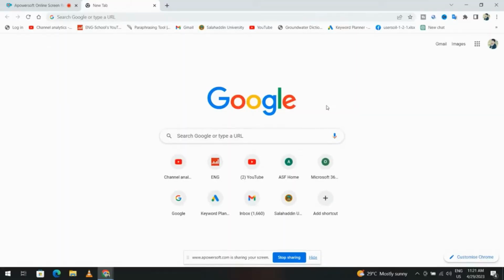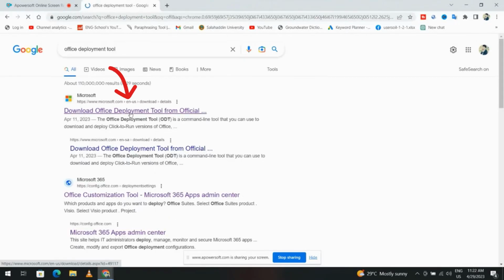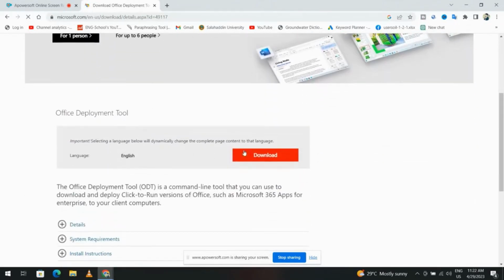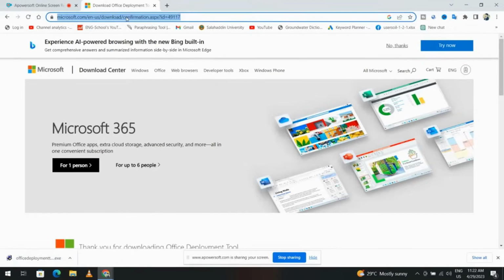Let's start. Come to your browser and search Office Deployment Tool. Open the first link. Now scroll down and press download. Now you can see it is downloading. Now search Office Configuration.